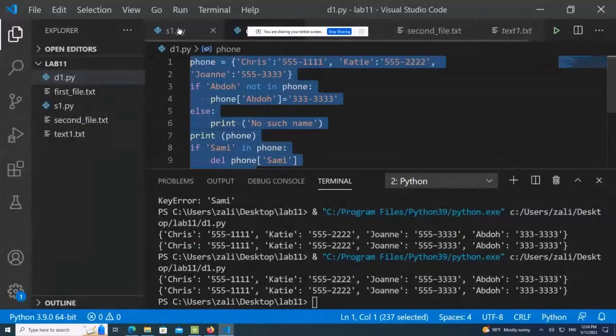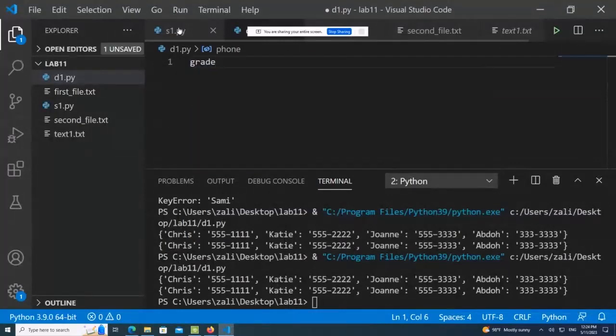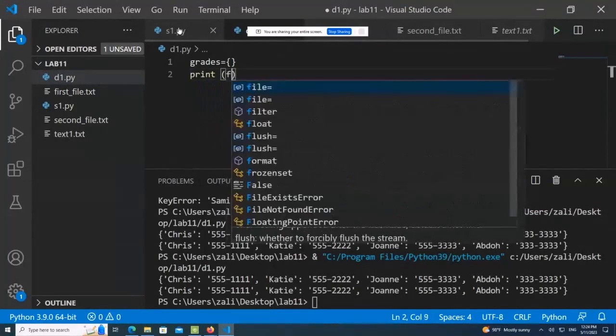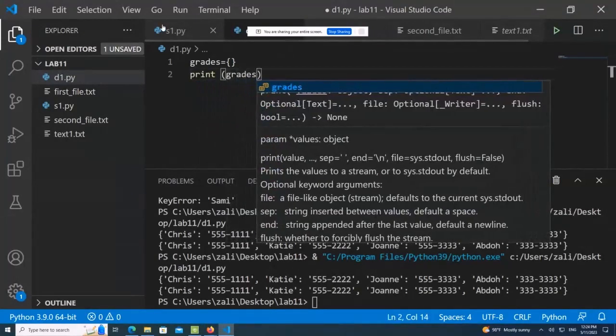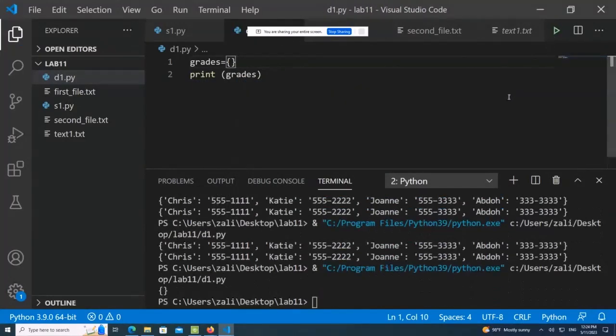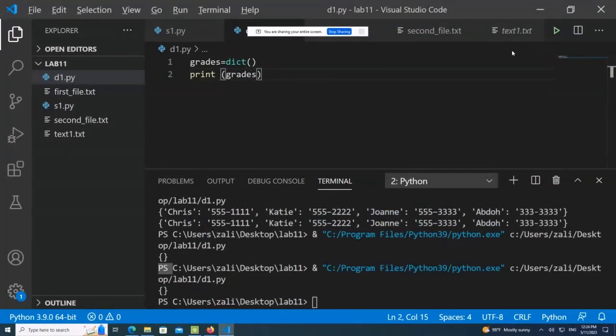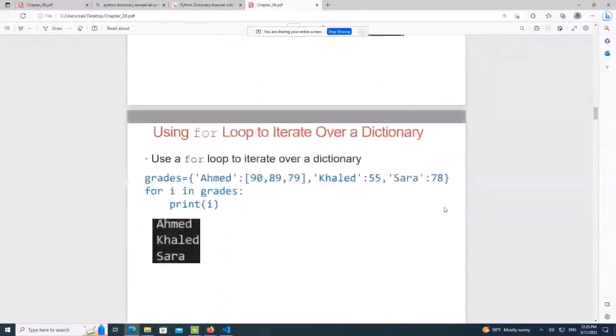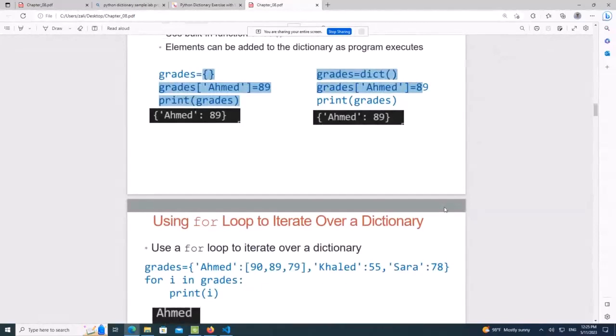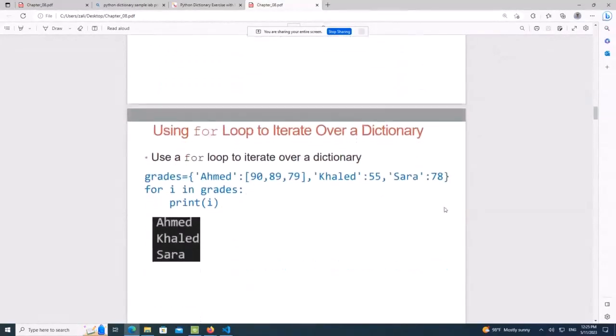So here, if I create an empty dictionary, I can say grades equals empty dictionary. Okay? Print grades. This dictionary is empty. It's a dictionary, right? Or you can do it the other way, dict and parentheses. Okay. Now you know both ways how to create an empty dictionary. It's the same, no difference. I don't see a big deal here.